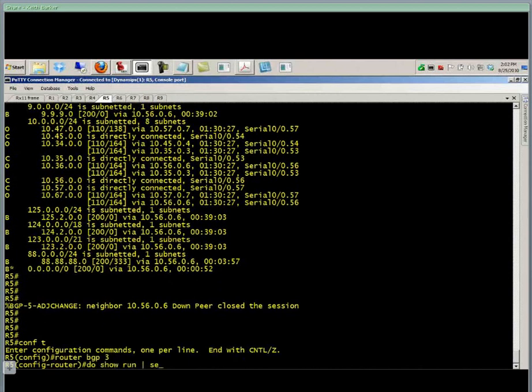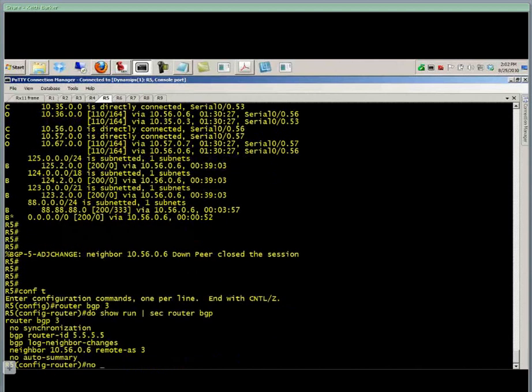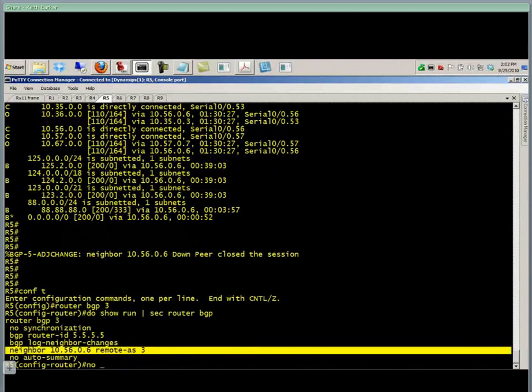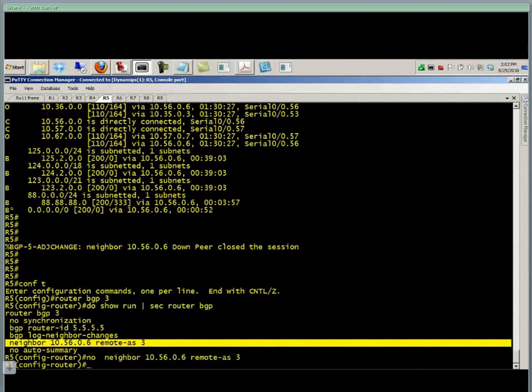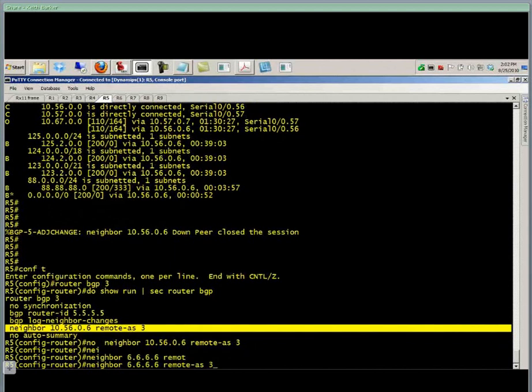And let's do a config t and router bgp 3. And we'll take out the old neighbor statement. And we'll simply add the new neighbor statement. Neighbor 6.6.6.6 remote-as 3. Now, I'll tell you what we can do here. When requests are going to be sent to this neighbor, if I just press enter until I do update-source, we're going to source this from our 10 interface.